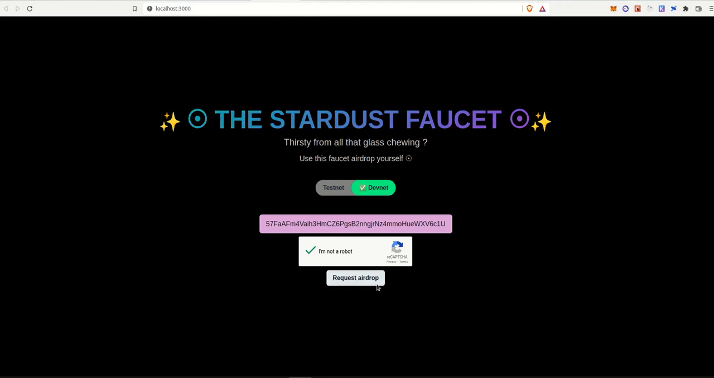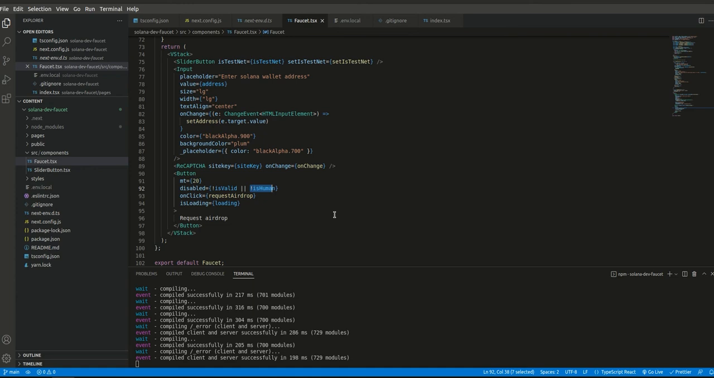So yeah, that pretty much completes the basic functionality, and in the next one we'll be finally deploying it to Vercel and making it live for all the internet to use, and for all the thirsty Solana builders to come to a faucet and get some SOL tokens so that they can continue building awesome applications.